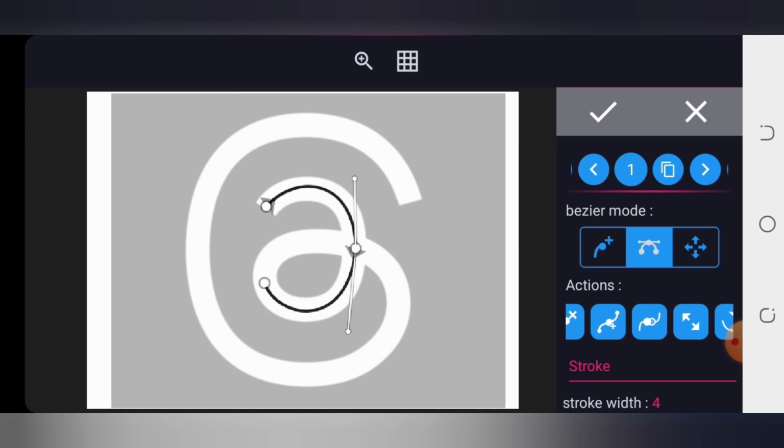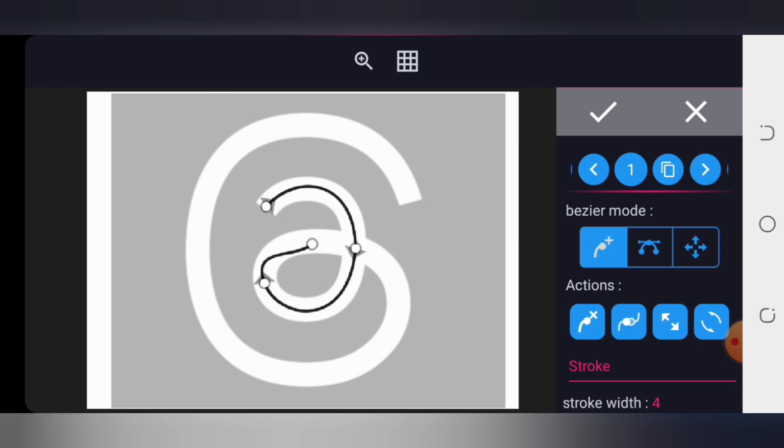So that is okay. So I'm going to tap on add point. I'm going to tap the screen to add a point right there. So I'm going to go to edit point and edit it right here. So guys, we get that right.